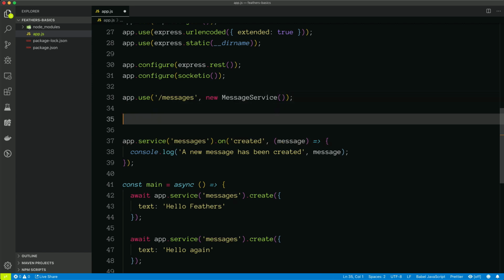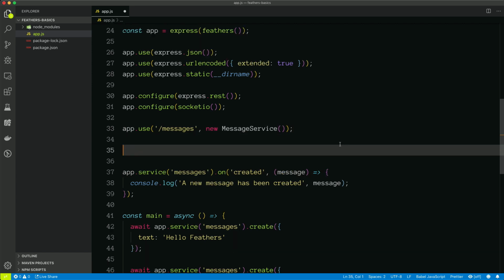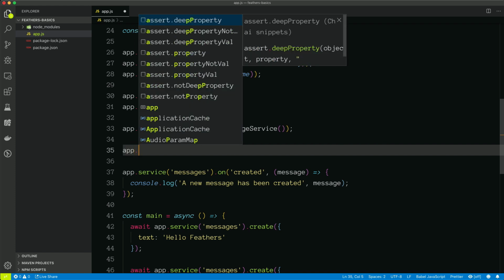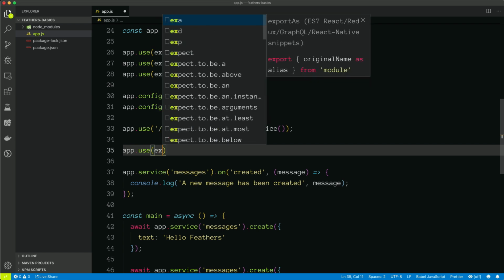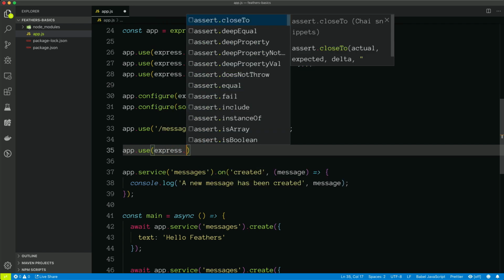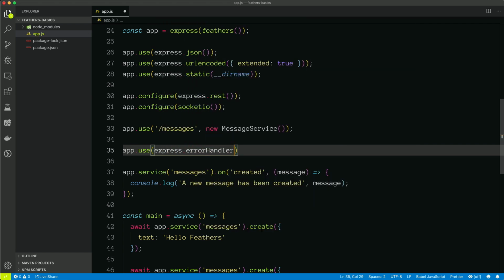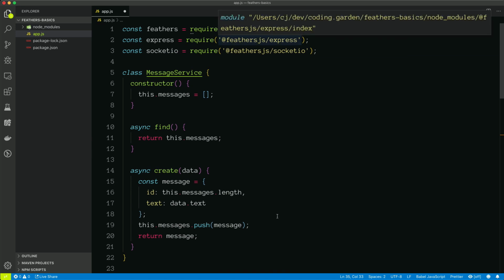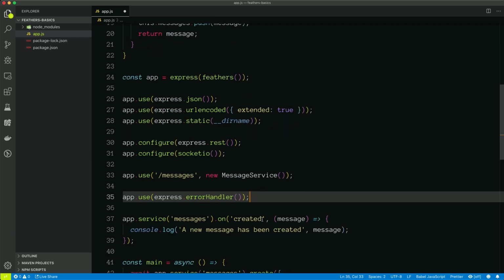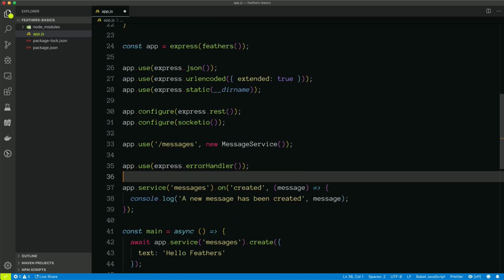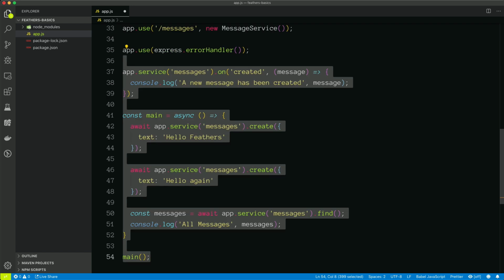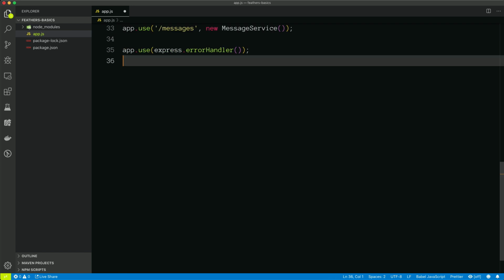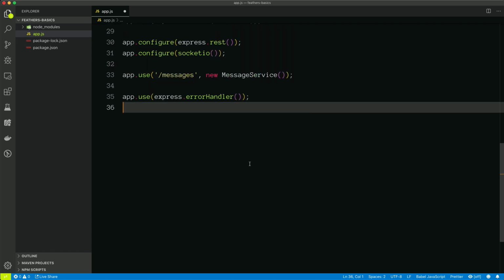And the last thing we'll do is use the error handler provided for us by the Express Feathers package. So we'll say app.use express.errorHandler. And this is just a slightly nicer error handler than the built-in Express one, which is provided by Feathers in their wrapper on top of Express. So that's great. And now I'm actually going to delete all of the code here that was creating messages and retrieving messages. We'll write that again, but we're going to clean that up for now.